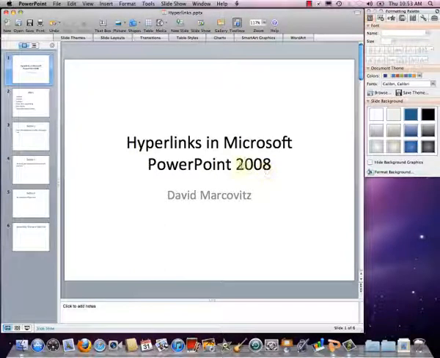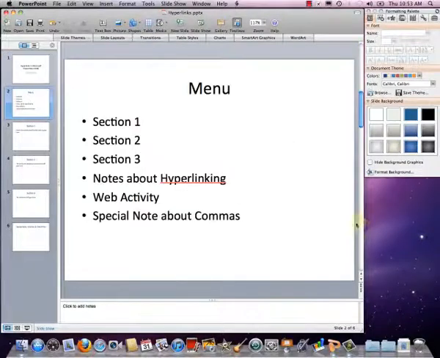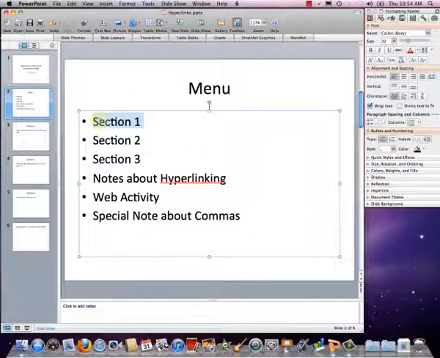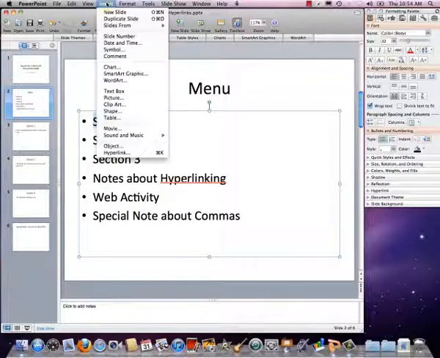Now I don't need to do anything right now on the title slide, so I'm going to jump to the menu slide. So the first kind of hyperlink that I want is to create a hyperlink from one slide to another slide. And so I'm going to start with this link to section 1. It's not a link yet, but I'm going to make it into a link. So I'm going to highlight the text that I want to make into the link, and I'm going to go into the Insert menu and choose Hyperlink.